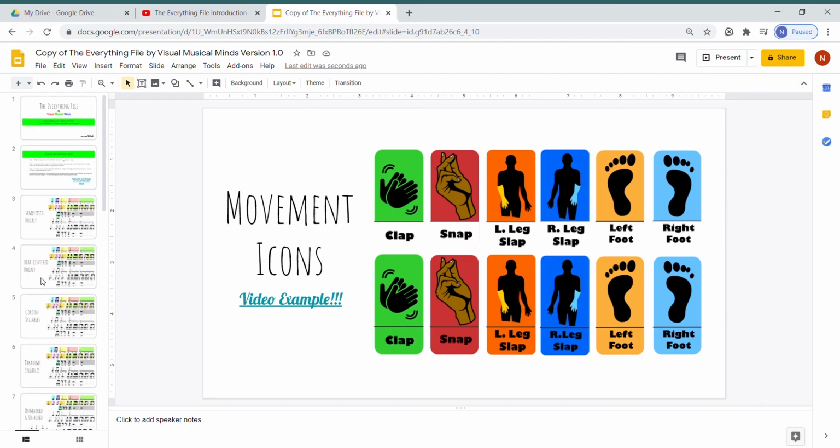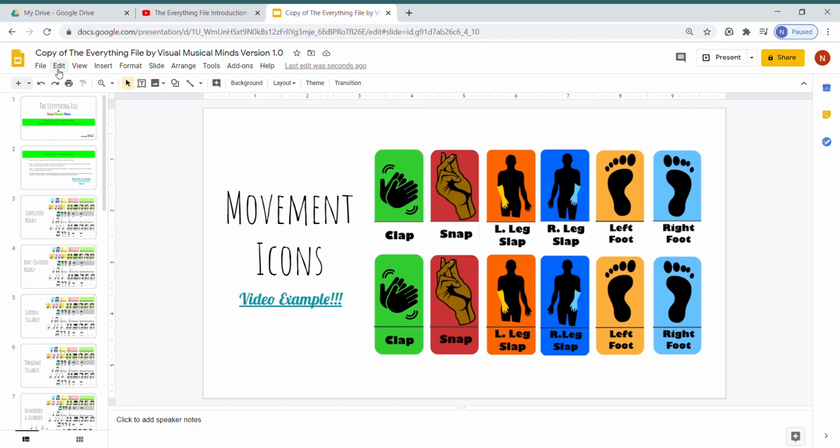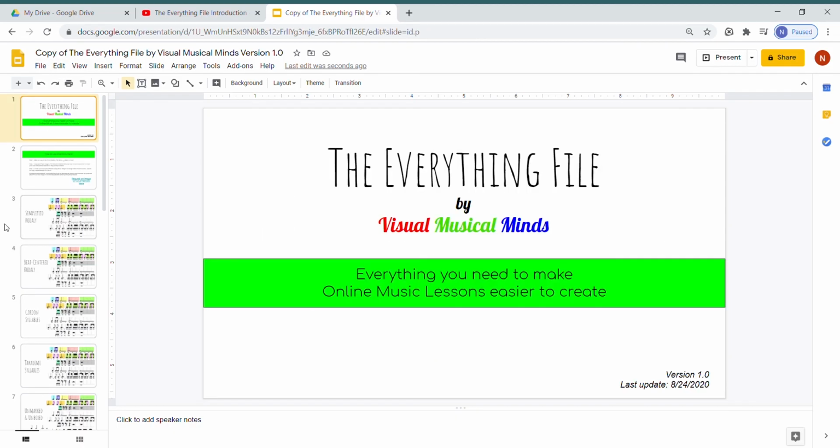So all of this is the everything file. You can use this for your teaching, you can use it for fun, you can use this to create your own music videos that look similar to my videos. So however you want to use it, I hope that you can find great use out of it and have a lot of fun doing it. And that's all.